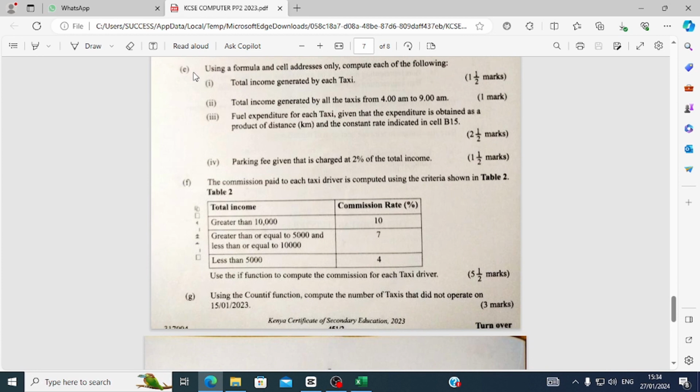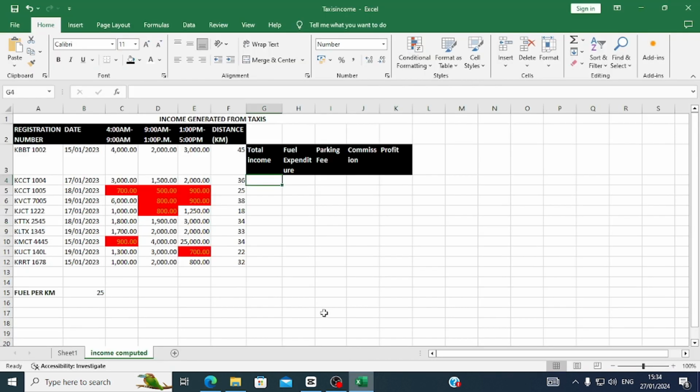So let us look at question E. Using a formula and cell address only, compute each of the following: total income generated by each taxi. So we are going to calculate the total income generated by each taxi. So these are the taxis here. So the total income generated by each taxi, from C3 to E3.